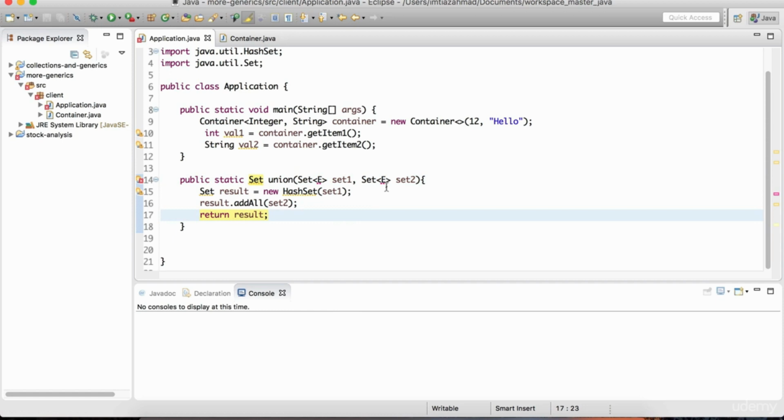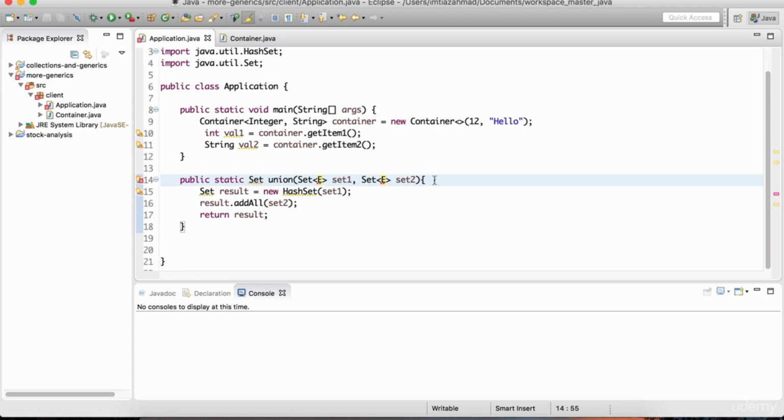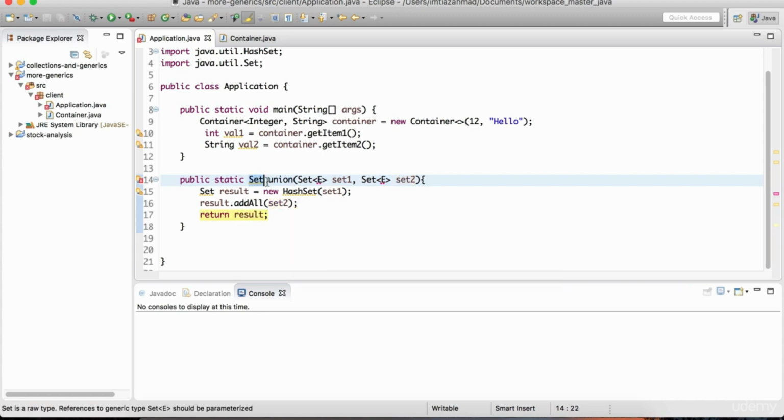So right now it's giving an error because it doesn't know what E is. Hover your mouse over here and it's saying E cannot be resolved to a type. It just doesn't know what E is. So we need to actually define the type for E. And another thing is, if this is taking in two sets with the data types of E, then it better return the data type for E. So the return type for this method is also going to be Set with the E data type.